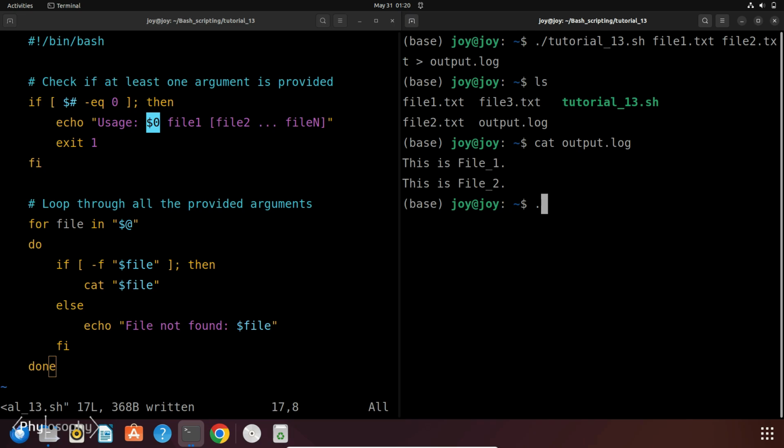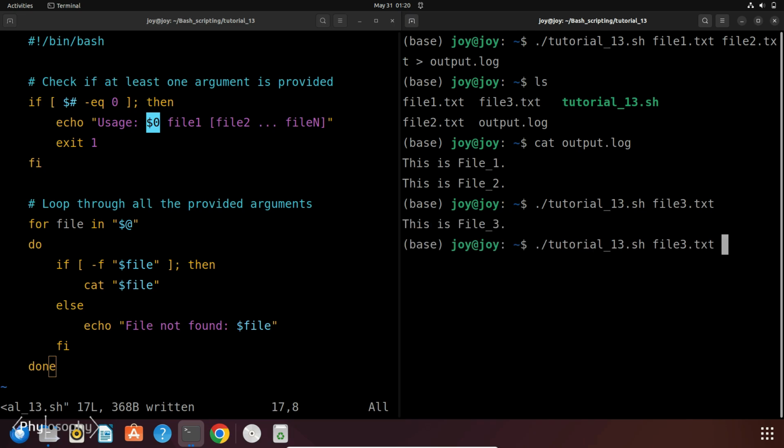So let's run this code again with a different file name, file3.txt. Sorry, I have to specify the output file name. So now output.log. Let's see the content of this output.log. As you can see, the first two lines are not there. Now I have only one line. This is file 3, which is the output of the last executed command, that is tutorial13.sh with the argument file3.txt. So it basically overrides the previous contents.